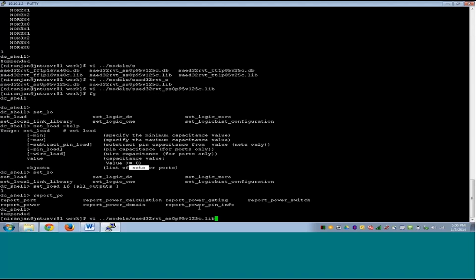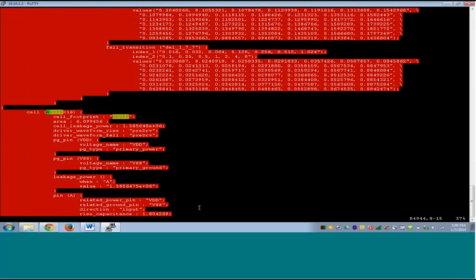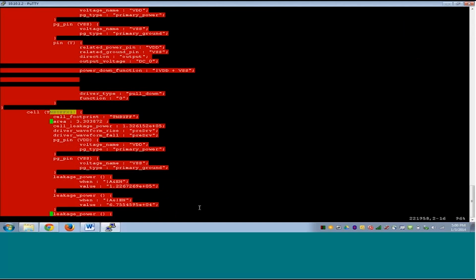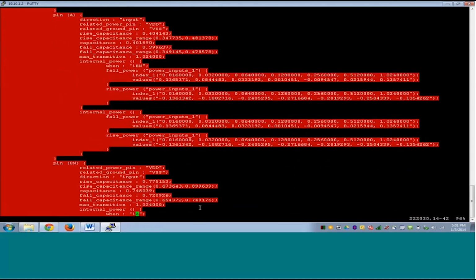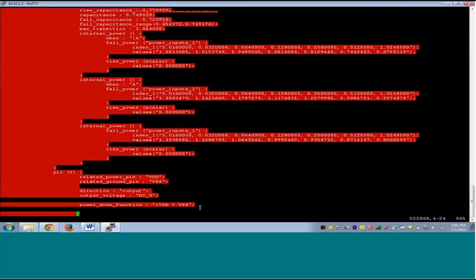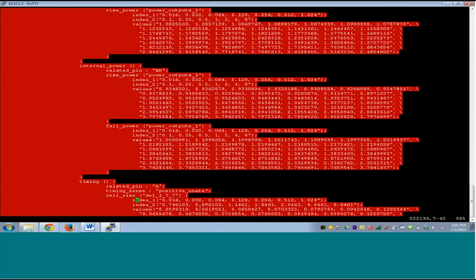Again, we'll open up the library. We'll search for nbuff. This is nbuff X16. We'll search for nbuff X1. Now let's see if there is any max transition at the input. Max transition will come at the input; max capacitance is usually reserved for the output. There is a max transition of 1.024. I think when we look at the output timing window, the output timing lookup table, let's go here. Yeah, so here we see that 1.024 is indeed the max transition.